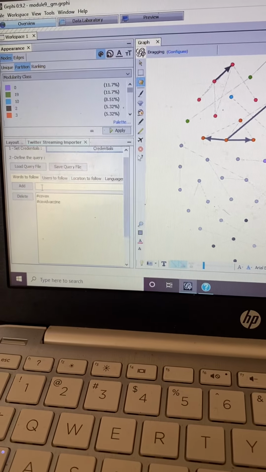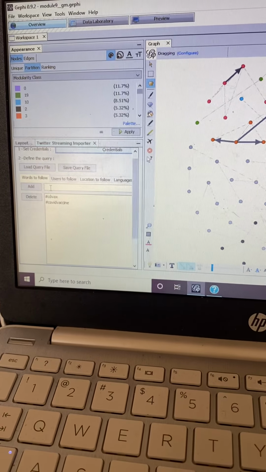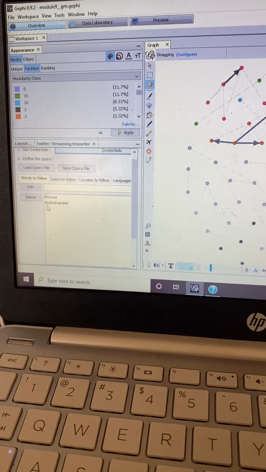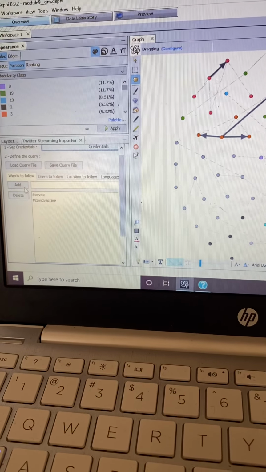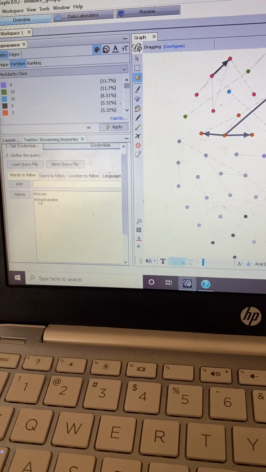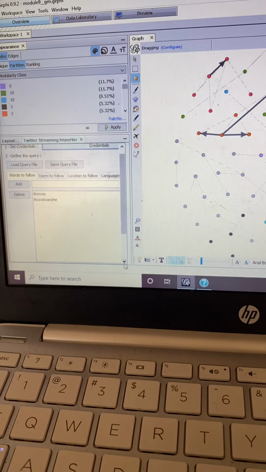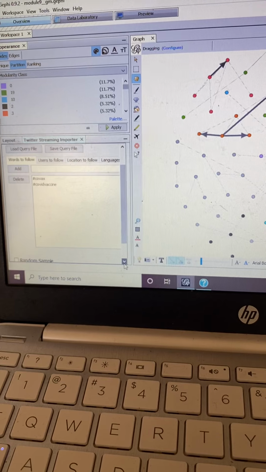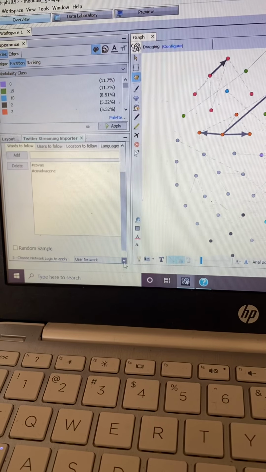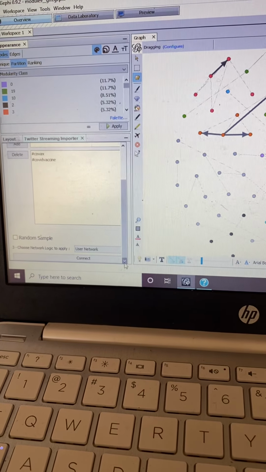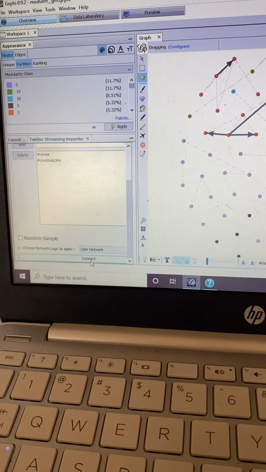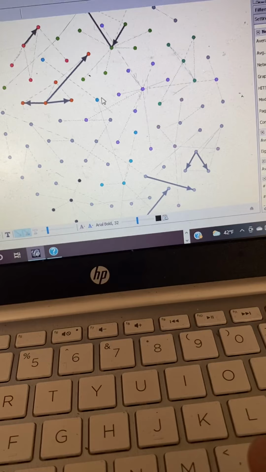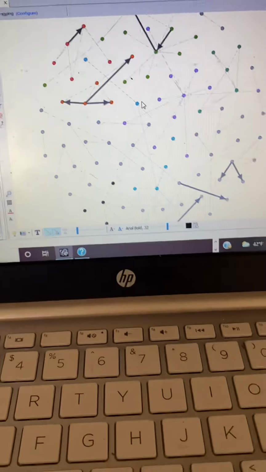So here is where you would add your hashtags. So my two hashtags are hashtag COVAX and then hashtag COVID vaccine. Once you add your hashtags, you're gonna go down here and then you're going to click user network and then you click connect. And then once you click connect, then you'll see little dots start to form in front of your screen.